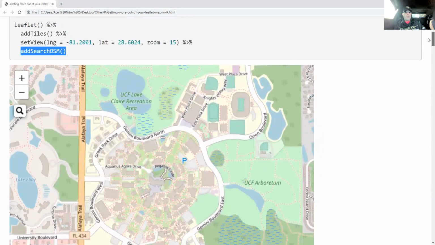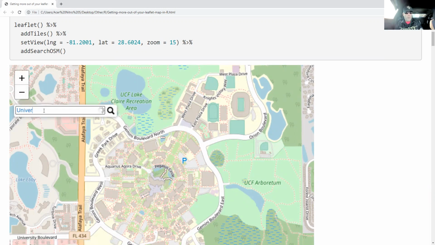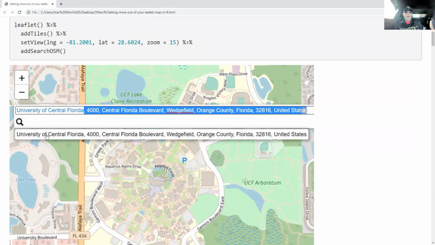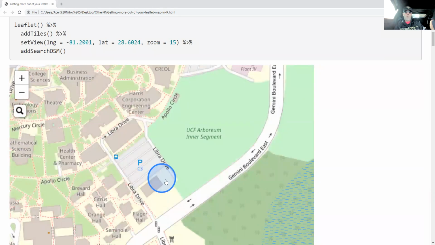I'll leave the code so you can see it. So I come up here and type University of Central Florida. I find it works best if we click on it rather than hitting enter. So I click on it and boom, it zooms in to where OpenStreetMap says UCF is. Unfortunately, I didn't put in any additional features for it to pop up and give us further information. We do have that option if we invoke more features.